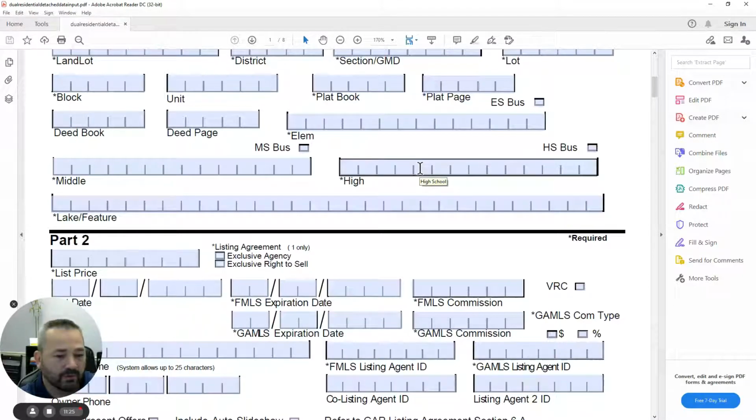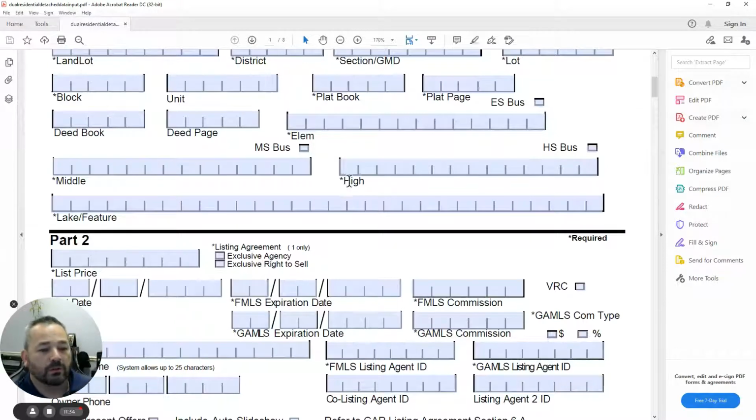what's the high school. And something for you to know, because we're putting something in the high school, we know it's a high school. So you don't need to tell me Parkview HS or Parkview High. We know it's a high school. So this is just Parkview, Brookwood.